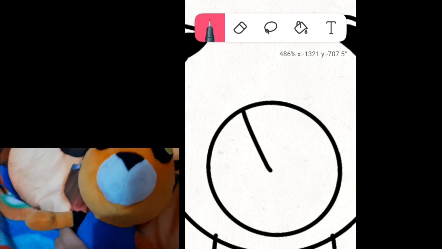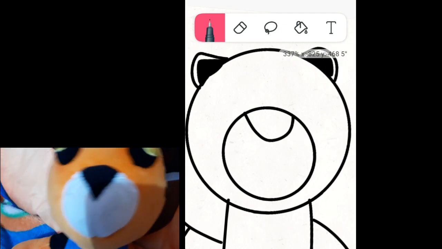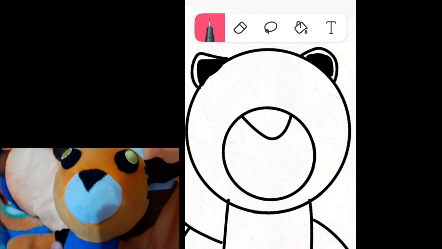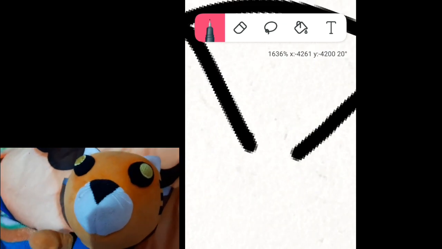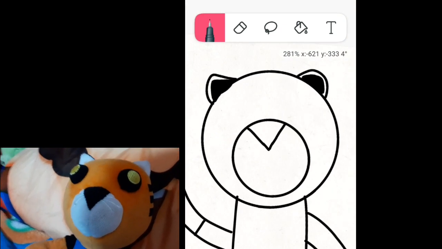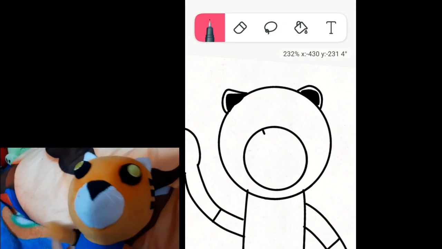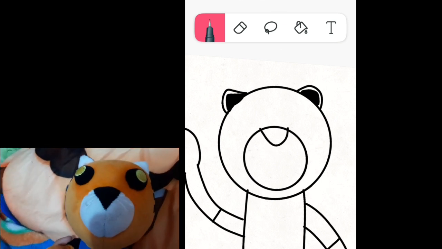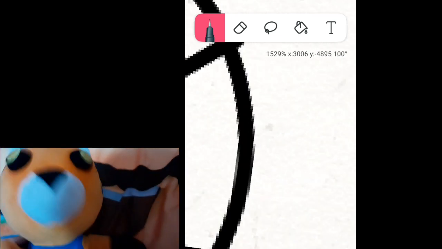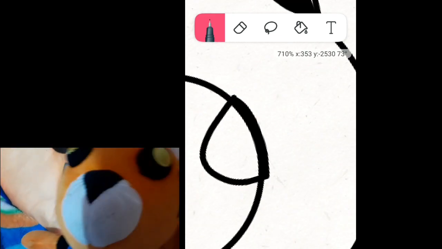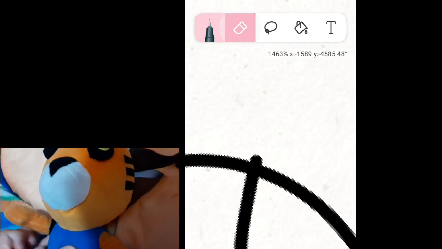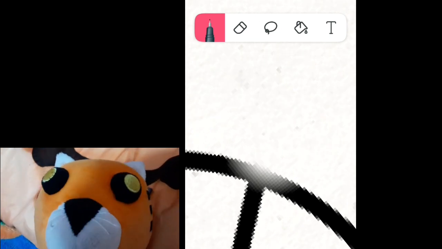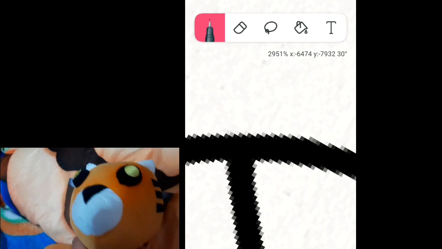Alright, once you're done with the mouth, now you need to draw my nose. The little nose. Draw a perfect triangle. Make sure it doesn't go to the side, just forward, straight down. It's going to be hard for me to do that, hold on.